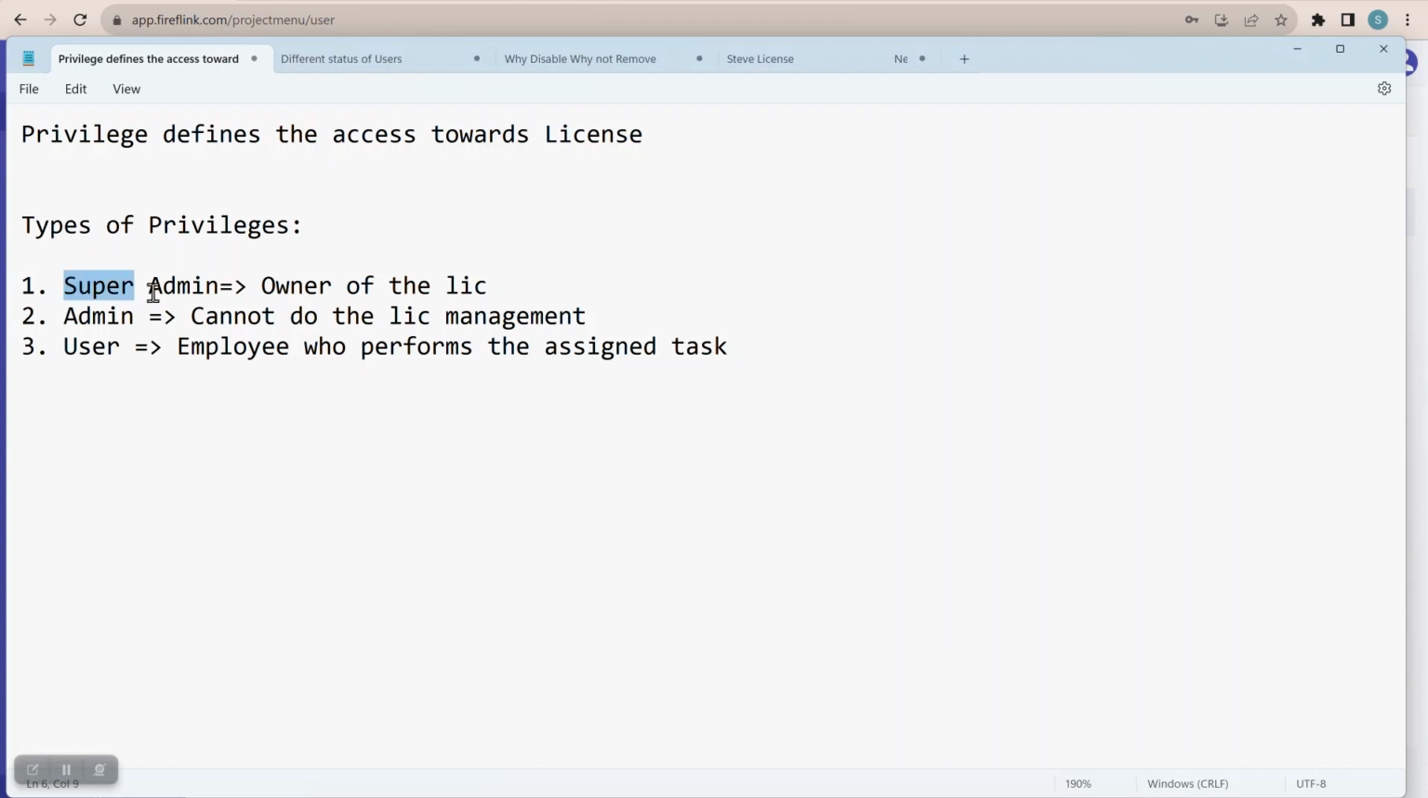So these are the three different privileges. First privilege is super admin, who is nothing but the owner of the license. Admin is similar to super admin, who doesn't have the license management access. And user is just an employee who performs the assigned task. And who is going to assign the task? Super admin or admin.